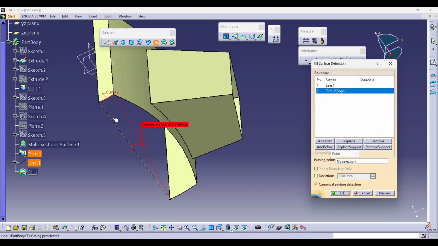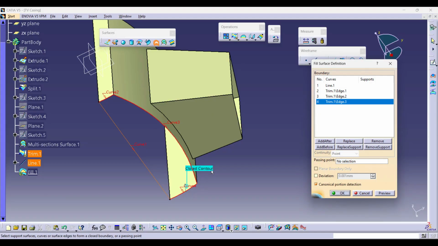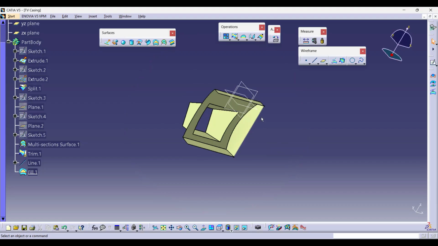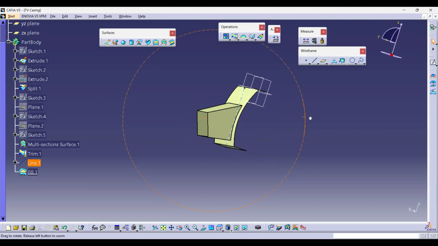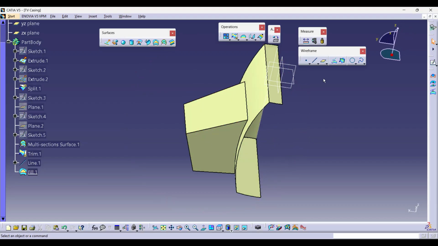Means we cannot jump from this line directly to this edge. We need to give the selection in cyclic mode, that is first the line, then this edge, then the upcoming edge, and then the last edge. It will show close contour. Say preview and OK. So now we can see this side panel has also been made. Same we are going to do with the other side also.